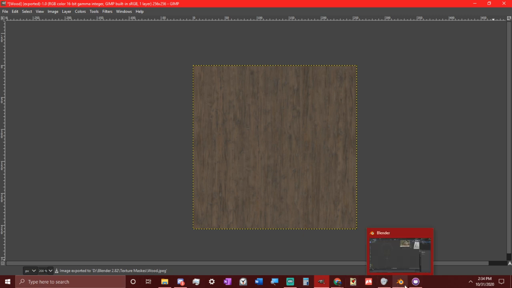Pretty hardcore music for just trying to get some wood texture, huh? If anyone's got other musical recommendations, I'm willing to listen. Where is it? Oh, I remember what I was gonna do.